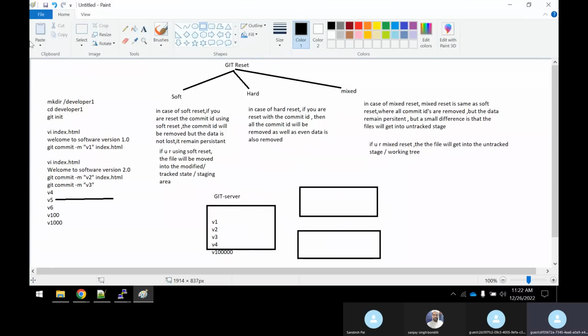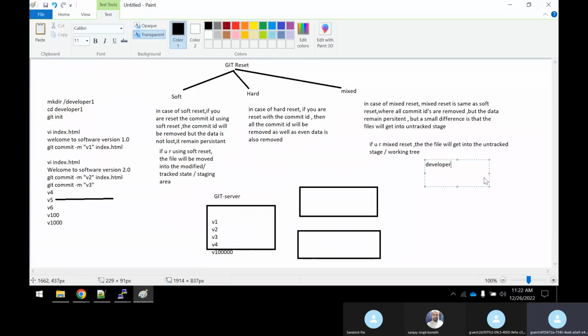Okay. Now, what is the use case actually? Where do we use it? See, Git reset basically, suppose for example, some developer 1 is working on a system on his machine. He has committed so many times and he has got so many commit IDs. V1, V2, V3, V100, he got it actually. Right?